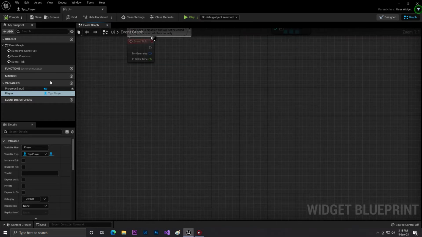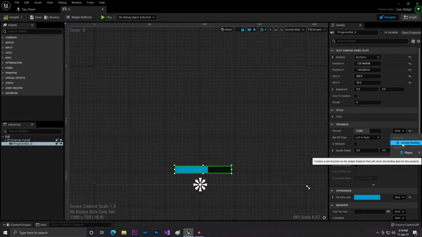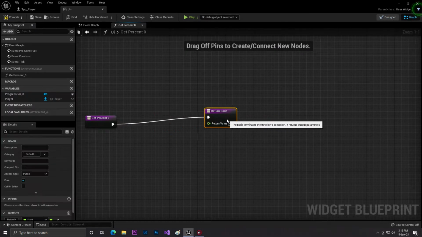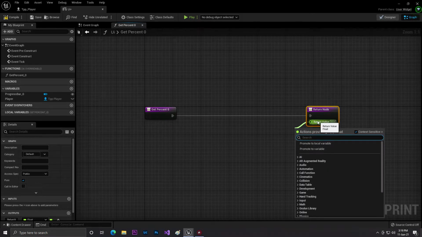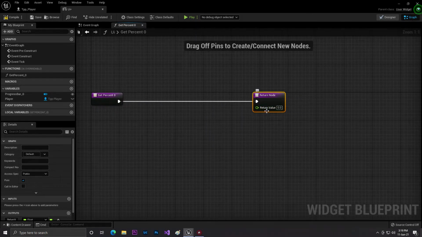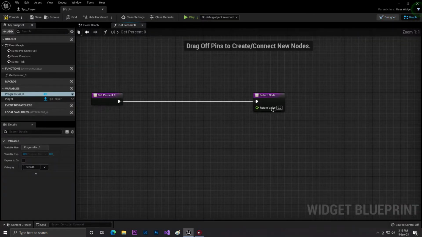Okay, so that's good. Now we need to go to design, and here, as you can see, at the progress bar, just click on bind and click on create a binding. Personally I call this variable bind data, or you can also call it behind data. As you can see, this is a return value. Now you may ask, bro, why is it a float variable? Because the progress bar counts in float range, that's why it's showing us the float variable.